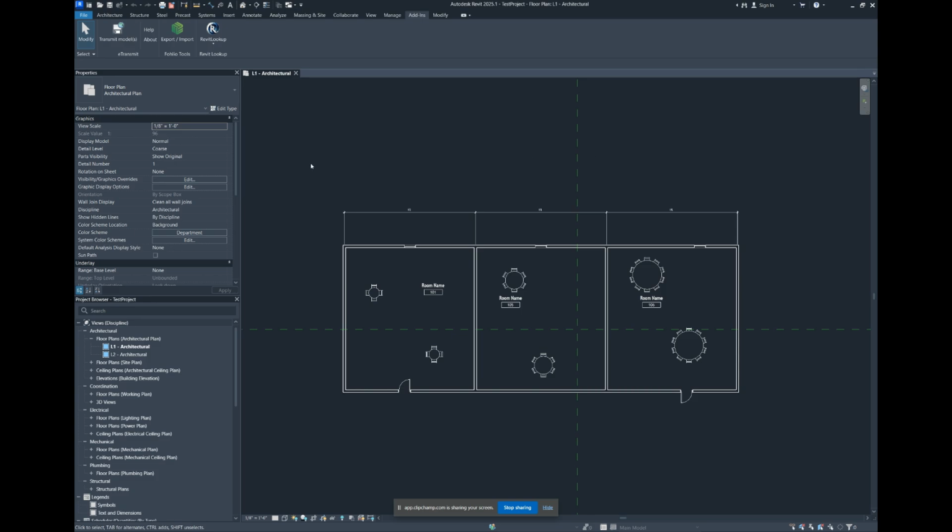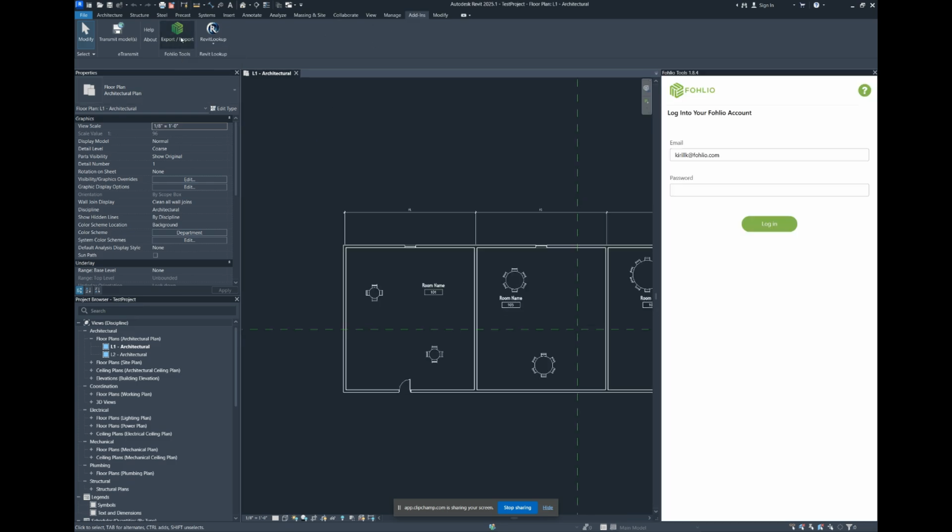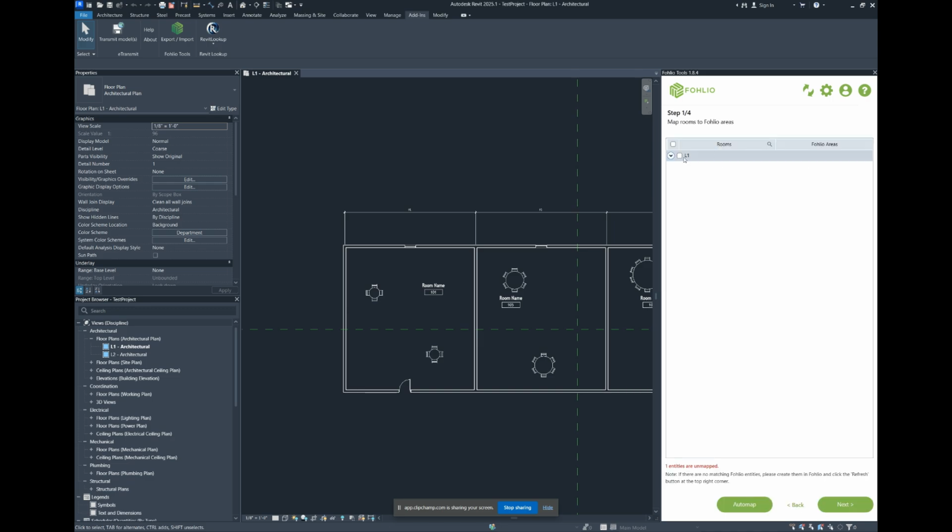Let's get started. After having successfully installed the Revit add-in, please go to the Add-ins tab and click on this Fohlio icon. You will see the dockable panel on the right, and use your Fohlio credentials to log in. Next, select the Fohlio project. I will be using the demo project. And let's export some data to Fohlio.